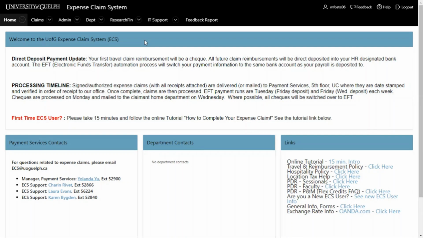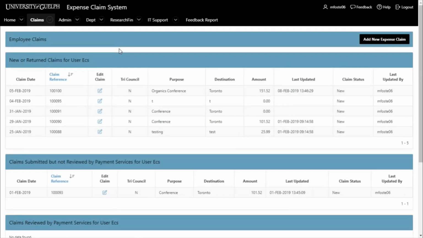When you want to create a new claim, navigate to the Claims tab seen in the navigation bar in the top of the screen. This will show a drop-down menu. Select Claims and go to the Claim Summary page. On this screen, you are shown a summary of all your previous claims, in progress or submitted, and can edit them using the Edit Claim button. To create a new claim, select Add New Expense Claim in the top right.